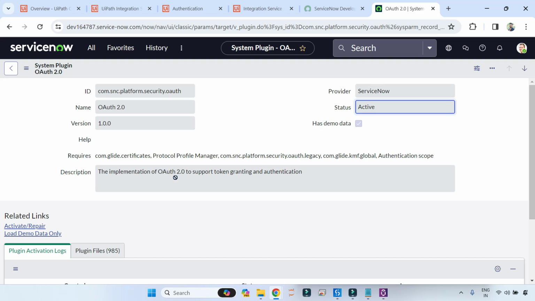The implementation of OAuth 2.0 to support token granting and authentication. This has to be active. This is the very first check.